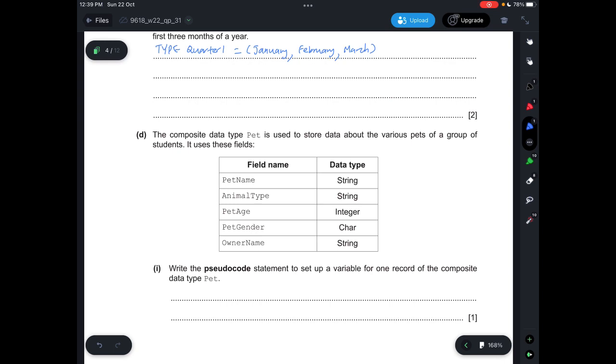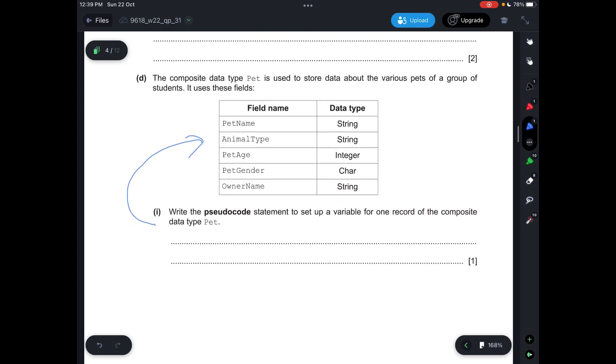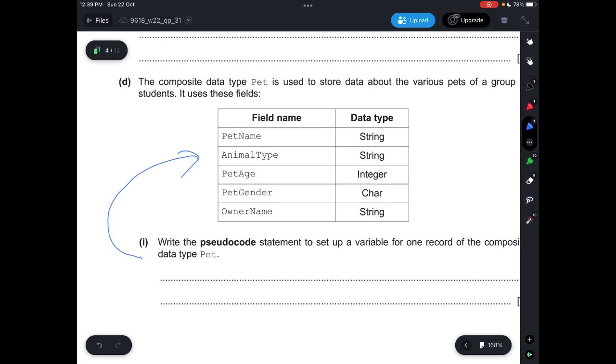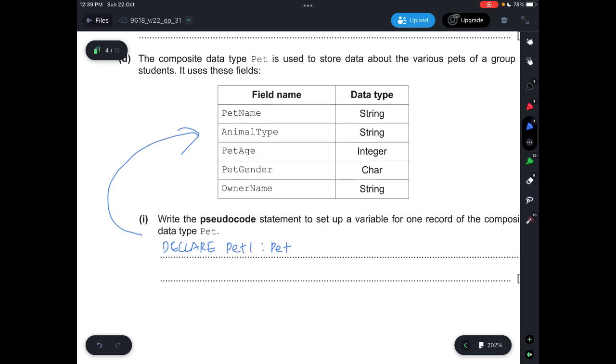Okay, so everything that is inside here all refers to the data type pet. So now we just need to set up a variable for this record. So declare, you just put in any name. In this case, I'll put pet1, and then we just put pet. Okay, this is the answer.